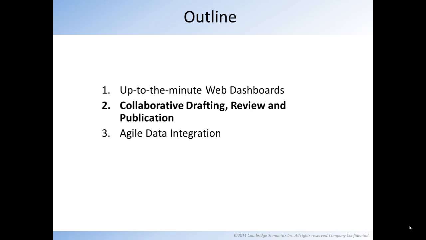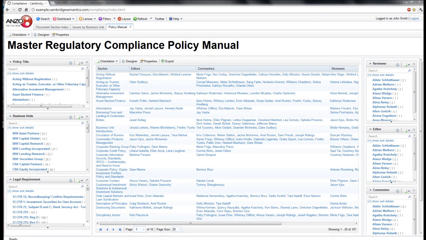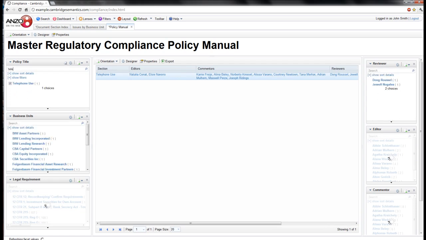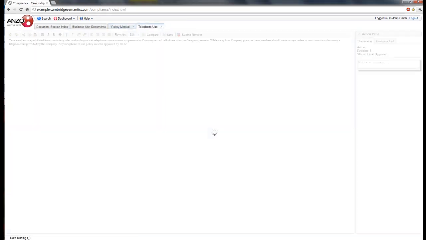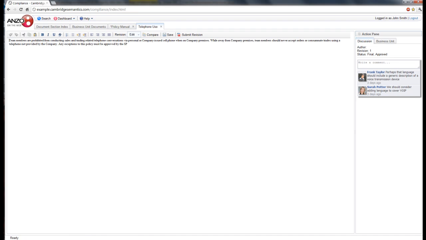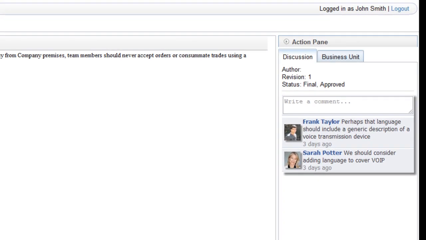For example, let us suppose that John, a compliance employee, logs into the policy dashboard to have a look at the policy for telephone use. In Anzo, all the policy data is stored in a database, so you can easily get revision history, user access controls, and so on. John uses the filters on the left to find the appropriate policy and then clicks to open the policy editor in a new tab. The text of this short policy is shown in the main body, but John looks over towards the right and notices that his colleagues are considering some potential changes to this policy.